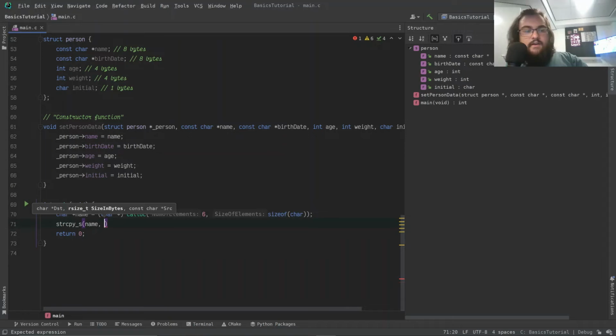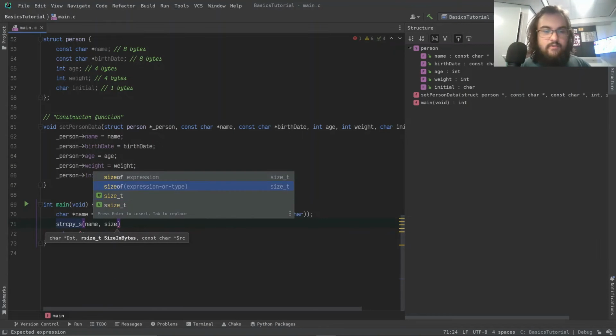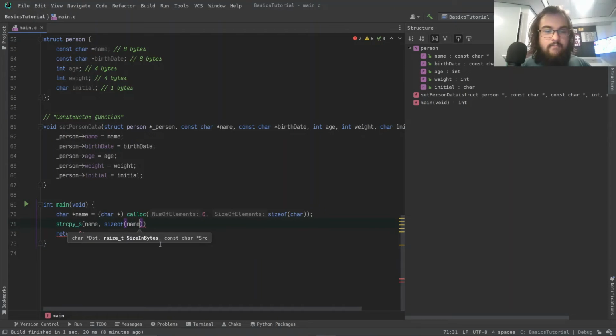This right here is the size of your destination. Well, we can't just do this. Okay, so some of you might think, okay, well, size. So I'll just use the sizeof operator right here. Oh, sizeof name.